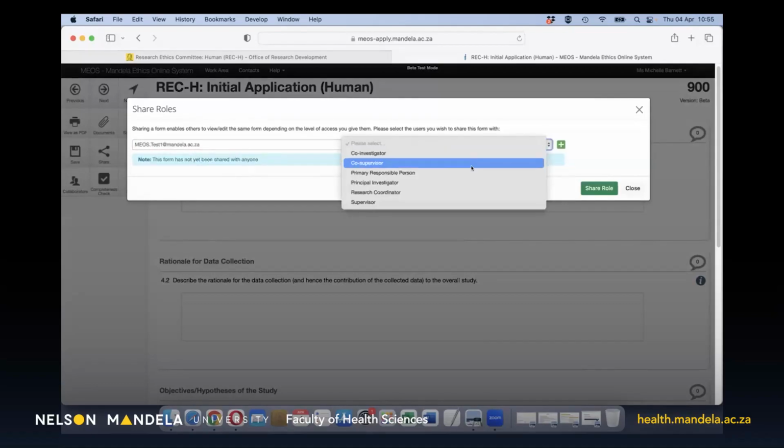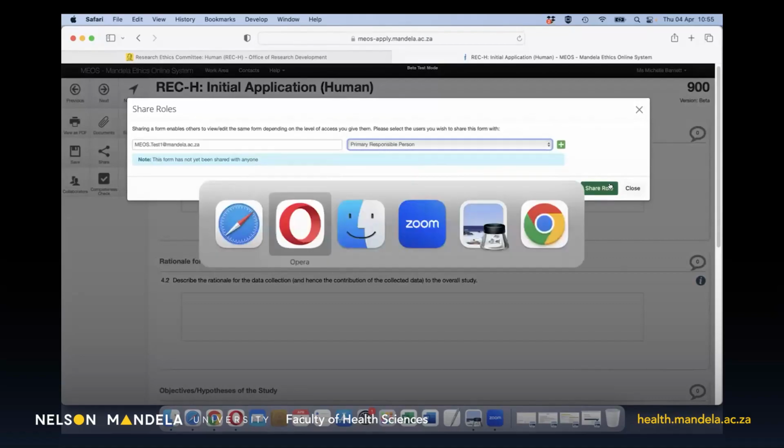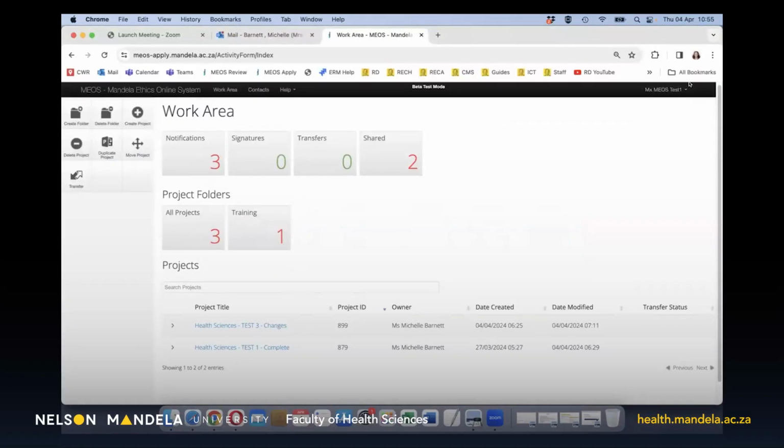And then I'm going to assign them as the primary responsible person, and then I'm going to share it. Right. So I'm going to quickly switch to my supervisor role. And you can see that the supervisor, test 1, has already got test 3 and test 1 shared with them. All right. There's 2 shared with them.